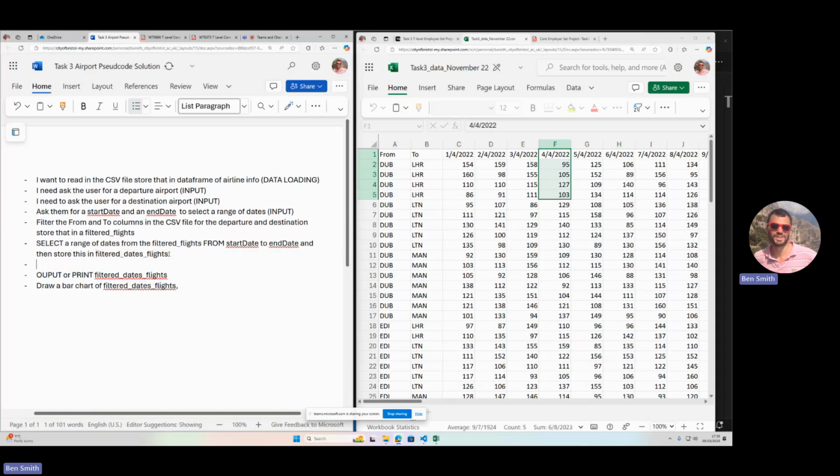We want to add up total passengers from the filtered dates flights. We need to get a sum of that. And then we'd be able to output that as a total, and it will show how many passengers flew from this airport to this airport on each of these dates. And then we can draw a bar chart on which the x-axis will be those dates, and on the y-axis, we'll have the total number of passengers.